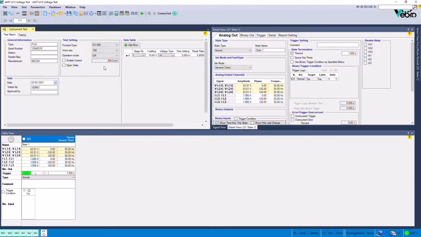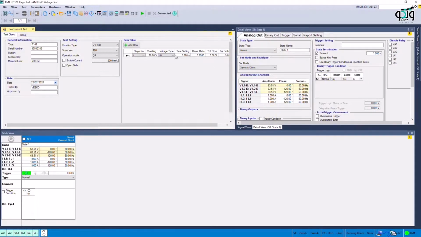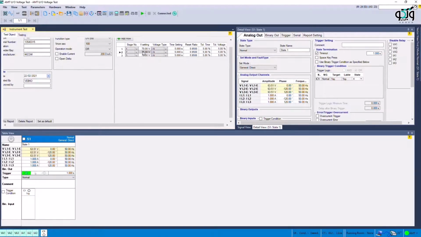If the intended connection of the user is Open Delta connection, they can check the Open Delta option. Every time Insert Row is pressed, a row in the Data Table is created in accordance with the number of voltage stages entered in the relay, to enter the information of every stage. In the created row, the stage number is entered in Stage Number, and in the V Setting section, the amount of the voltage setting for the mentioned functions is entered.